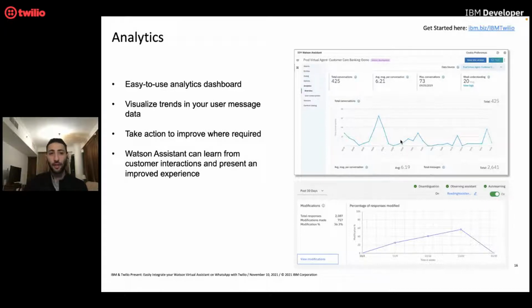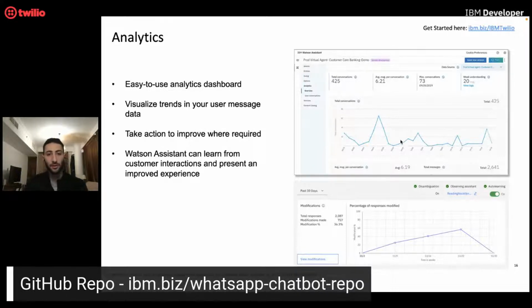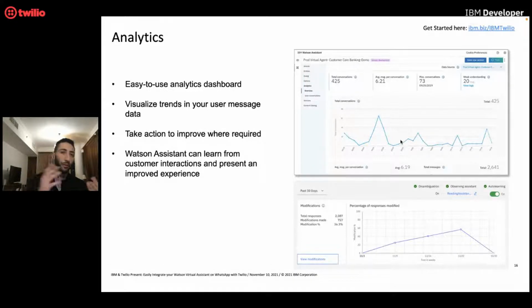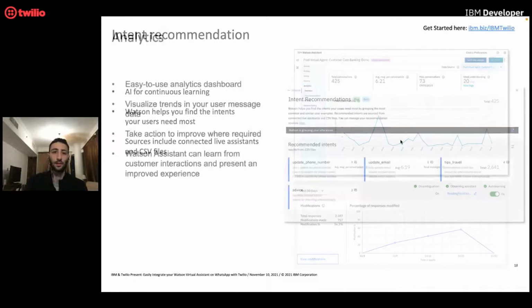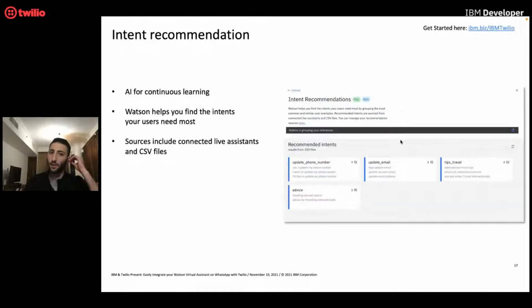And of course, we have the analytics. This is very useful, where we can see the trends, how we can improve the conversations, if the assistant is learning from previous interactions, what are the main kind of issues. If there are some irrelevant intents it's not understanding, we can see them and fix them. So it's always good to understand what's happening behind the scenes. And this is done through analytics, again, out of the box from Watson Assistant.